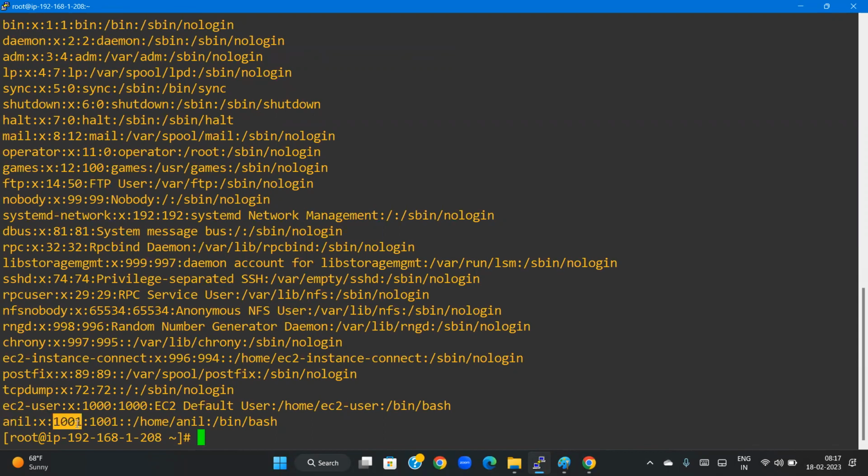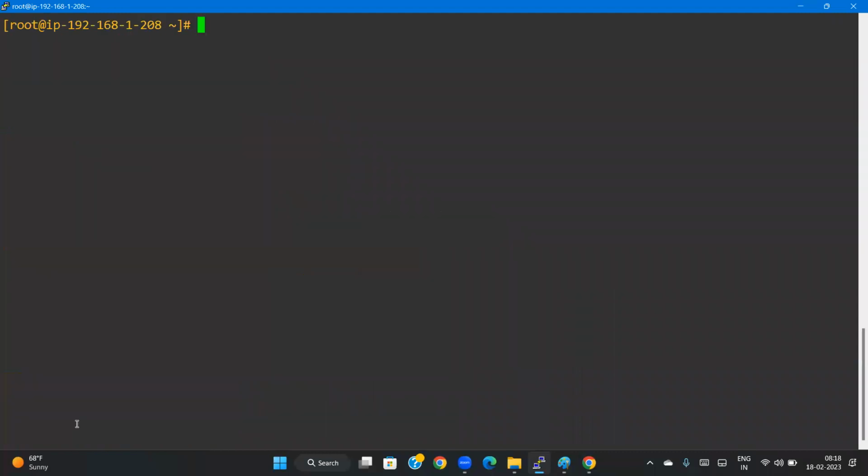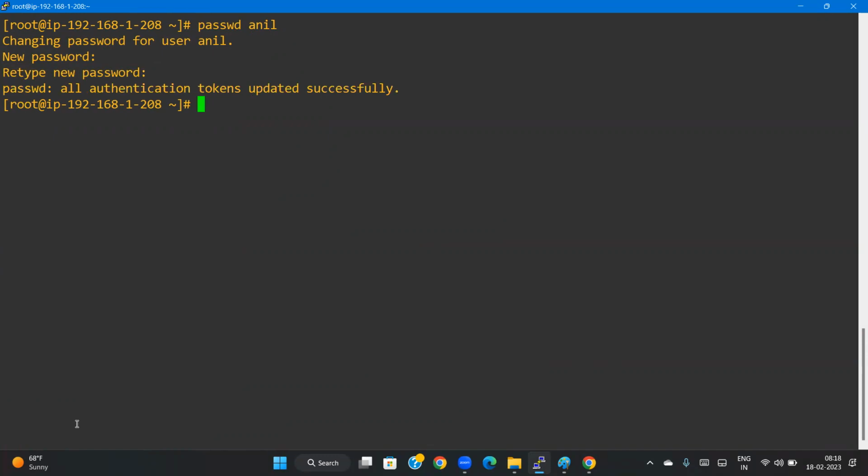So up to 1000, whatever IDs are there, all those IDs will be given to the system users. Okay. Now user creation is not enough. In a Linux operating system, a user needs to have security also. For that, I'm going to run passwd Anil. So I will give the password for Anil. With passwd and the username, it will ask you to provide the password. And now I will provide the password for the user. Okay, it will be accepted.